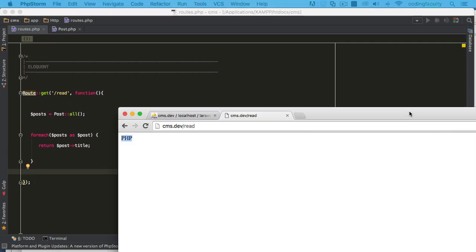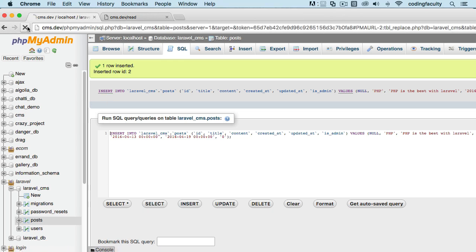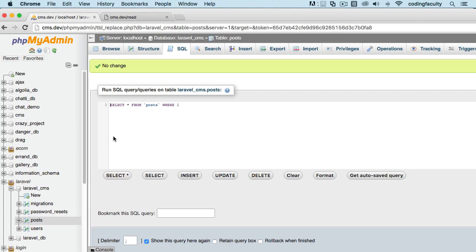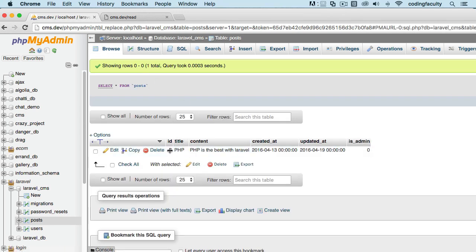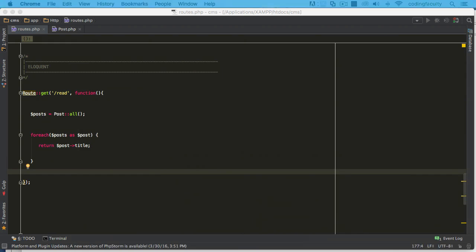So now we can also find the record. So now we know that we have a record there. Let's take a look to see what's the ID of it. All right. Browse. We have a record with ID number 2. Cool. All right. So let me show you.